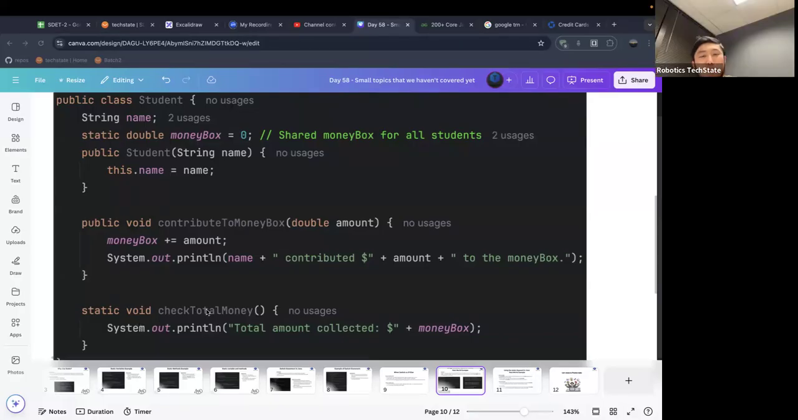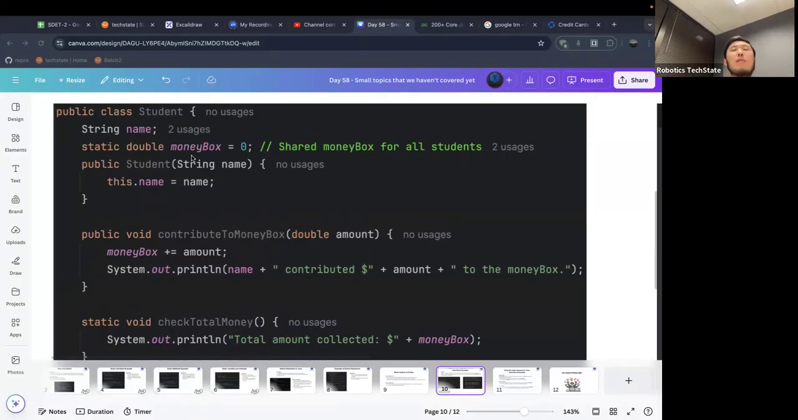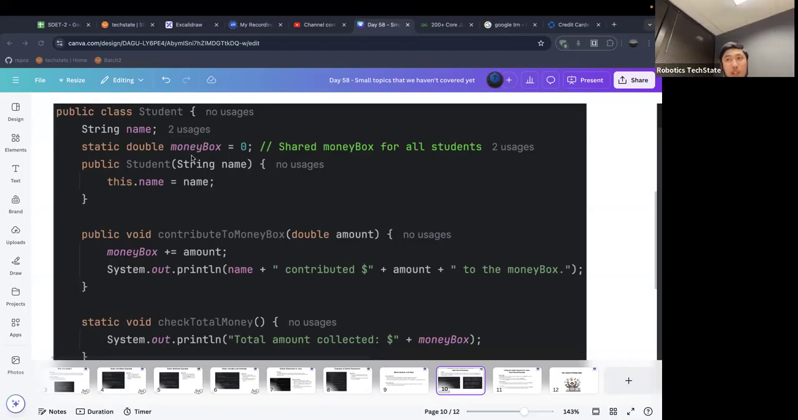Is it true that this money box is shared among all of these objects? Student 1 can see that money box, student 2 can see that money box, and if student 1 puts their $30, will student 2 be able to see? Yes, because it's something shared. They all have the same money box. I don't have my own. I have some shared money box.